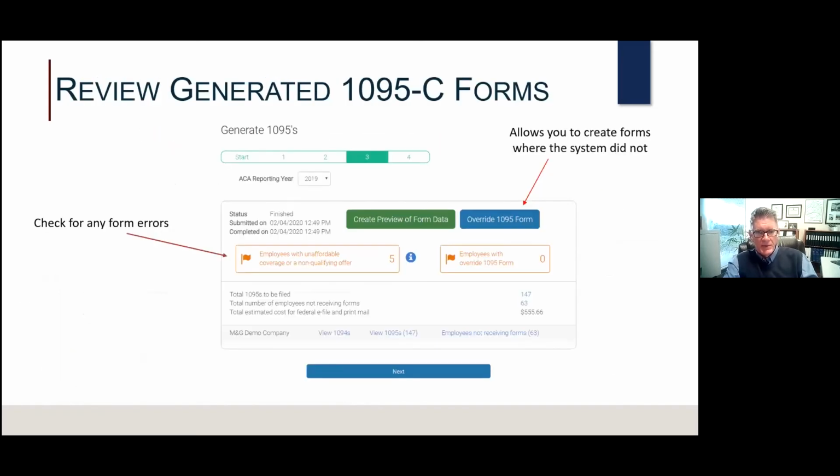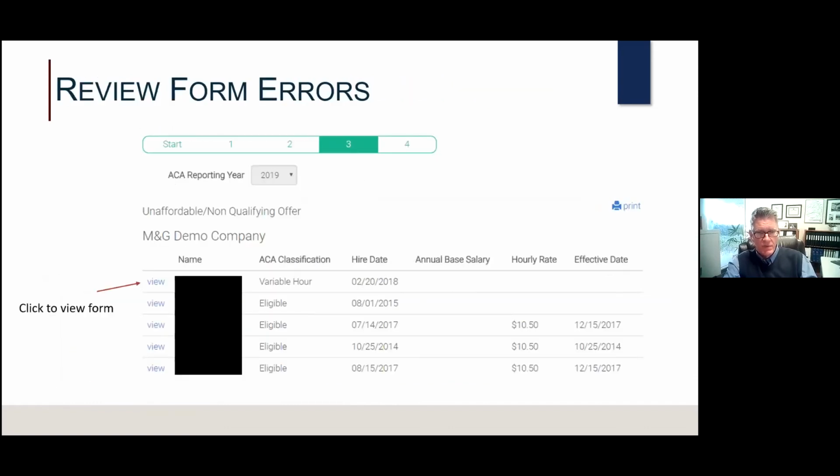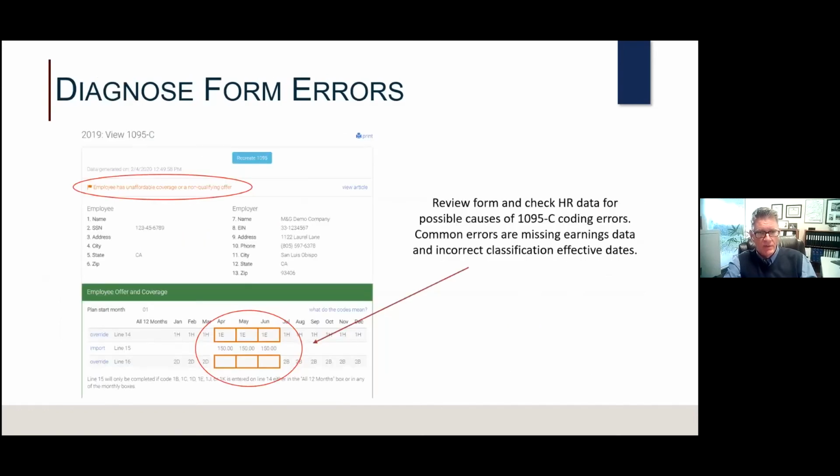So now we want to go back to this orange box, employees with problems on their forms. When you click on that orange box, you are then faced with this screen, a list of employees that have errors on their forms. You click the blue hyperlink View button here, and it provides you with that employee's 1095. And that's another reason why I love Navigator for this audit purpose: Navigator is great about showing you exactly where there's issues.